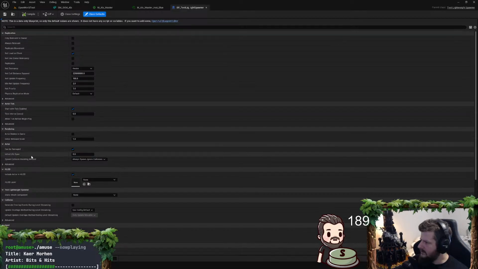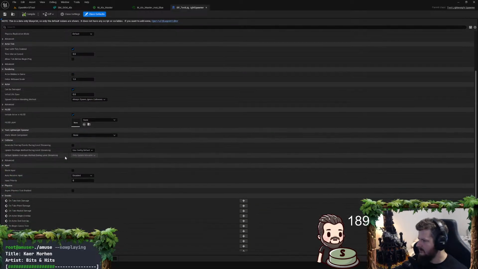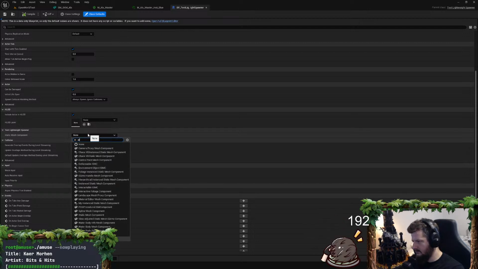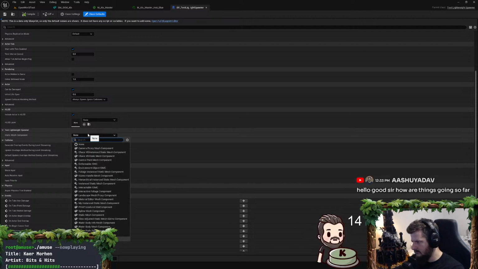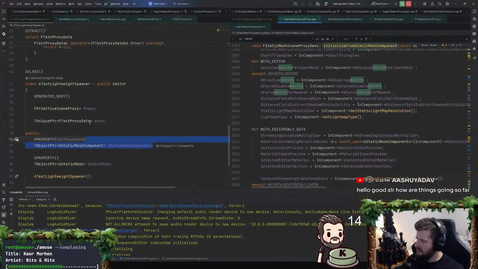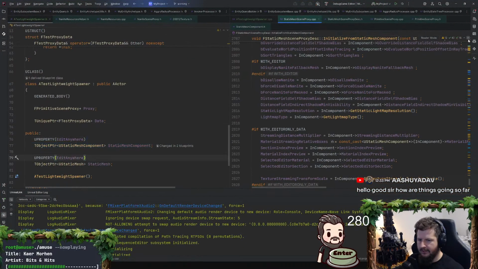Where is the static mesh? The static mesh. Oh, that's... Wait, did I not put edit anywhere? Whoops. Okay, gotta rebuild again.